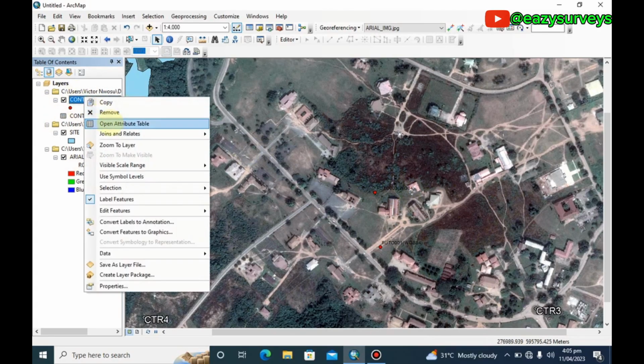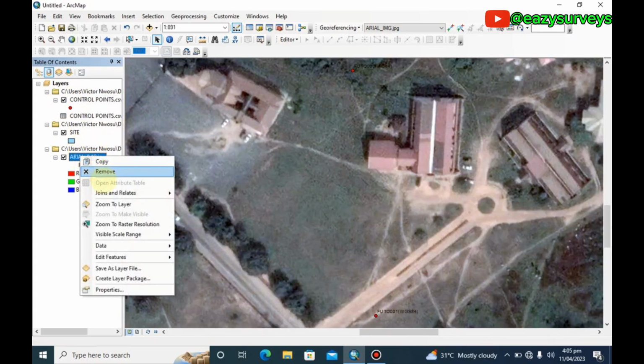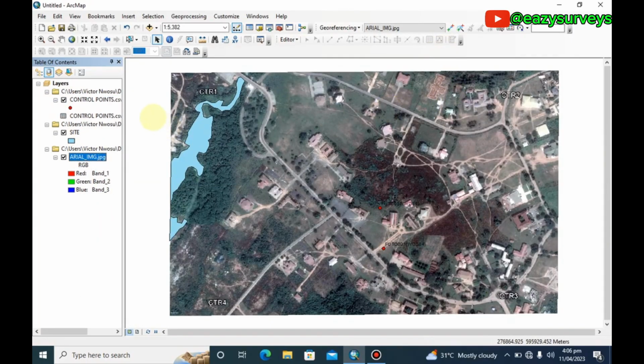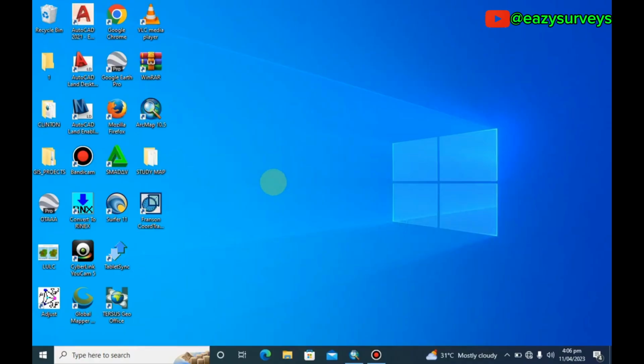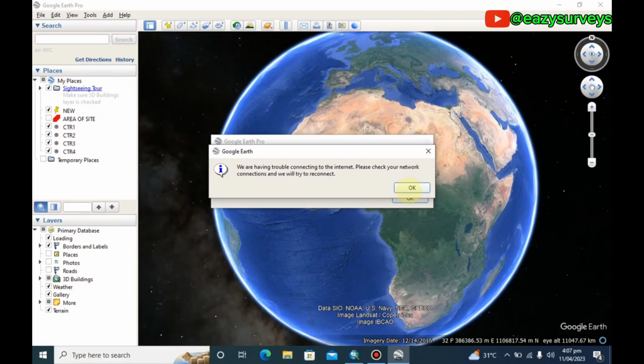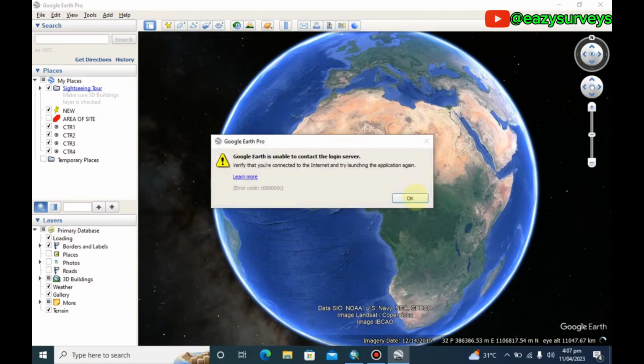Furthermore, in case you want to see this particular shapefile on Google Earth, it's still possible. I still do it. All you have to do is to minimize, then go to your Google Earth and launch it. The moment you launch it, remember you are expected to be connected to an active internet. Click OK and OK.